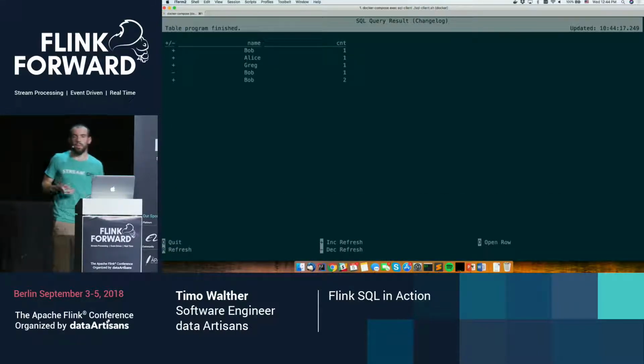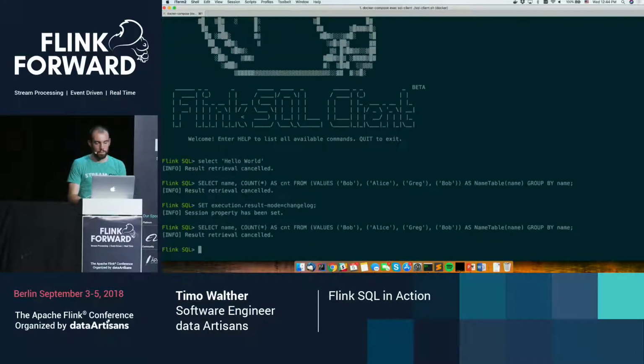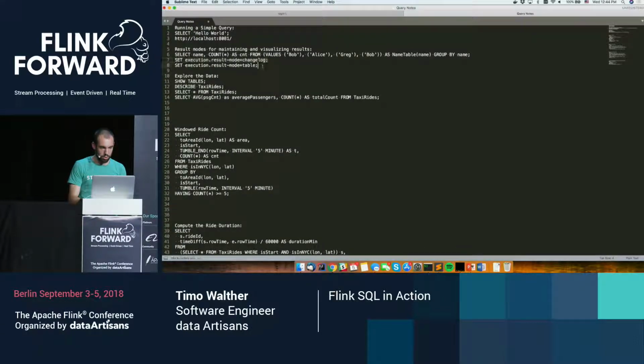And then you can see how the changelog stream is actually inserted or comes out of Flink. So in this case, you can see there are a lot of insertions indicated by the plus. And since Bob is there 2 times, we have to first retract Bob, the old count, and then we insert the new count here. So let's go back to the old mode because it's more useful, I think.